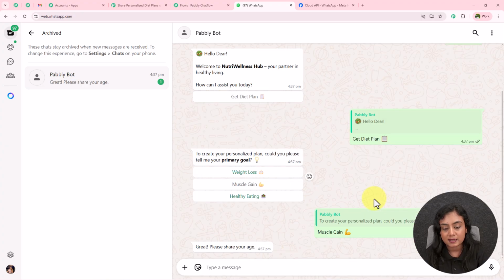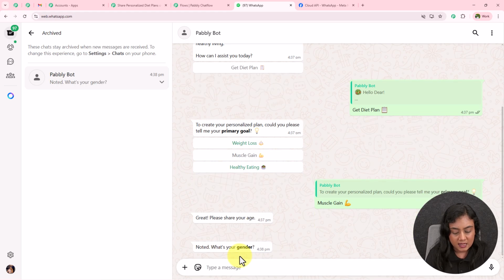Okay, so I'm going to select this option. It is asking for my age, which is, let's suppose, 35. Okay, that's my age. I will send it. Next, it is asking for my gender. Let's suppose I'm going to write male. Okay, so I'm going to write male and send it.